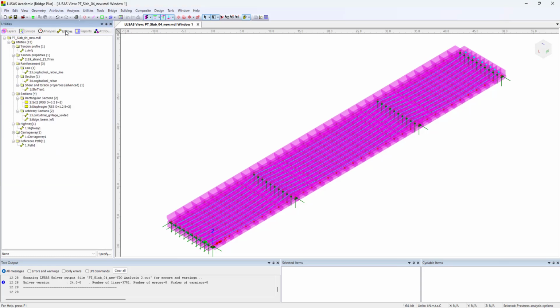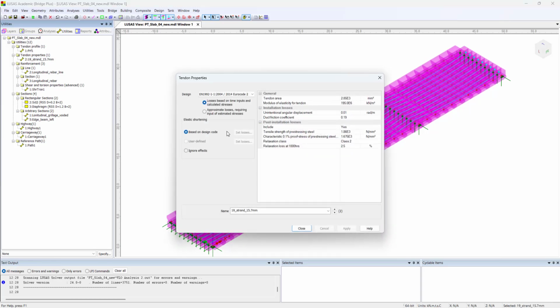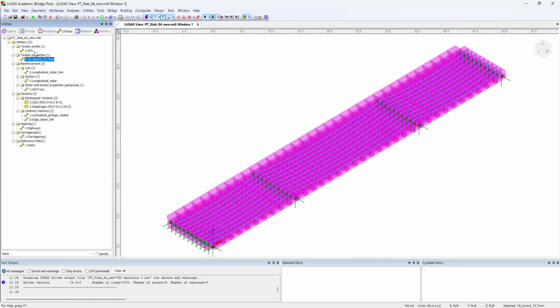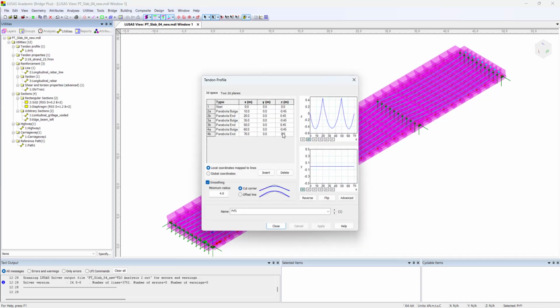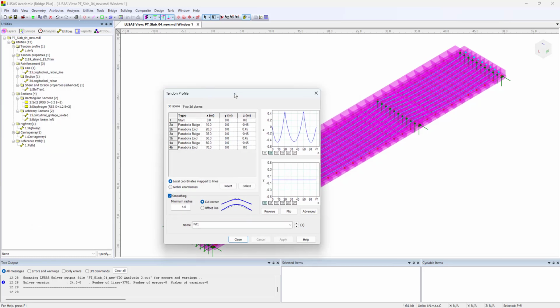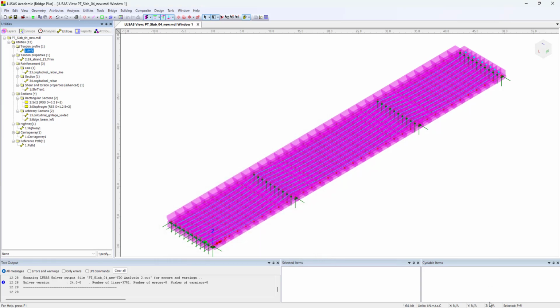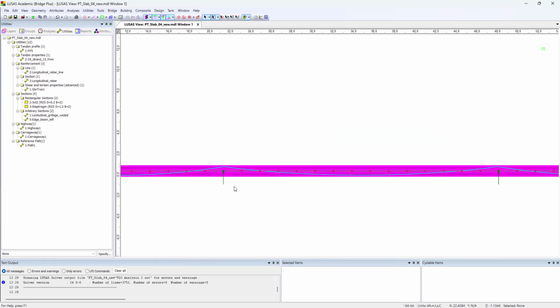The tendon profile and properties are defined in the utilities tree view, so we can just have a look at the property here. We've chosen losses based on time inputs and calculated stresses, and design code of Eurocode 2. Here's where we can set our tendon area and tensile strength. We've also got our tendon profiles. With just a few data points, we can define that parabolic profile. If we look side on view, you can see that a bit more clearly.